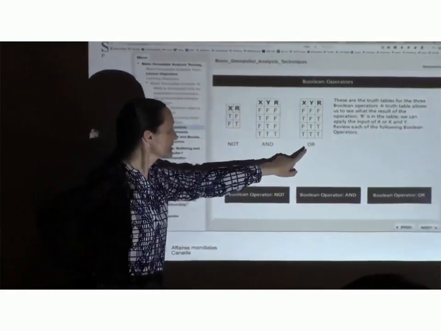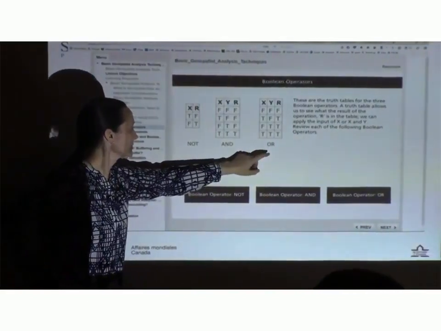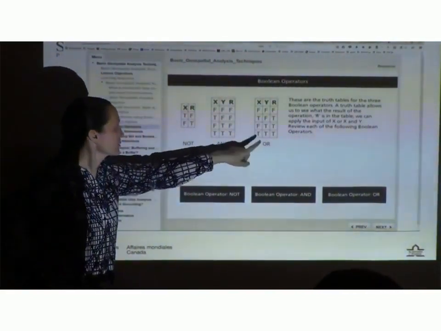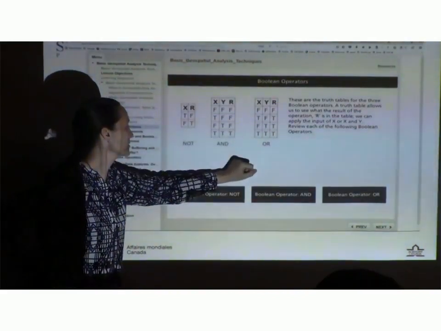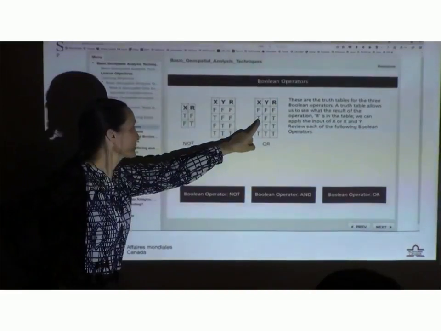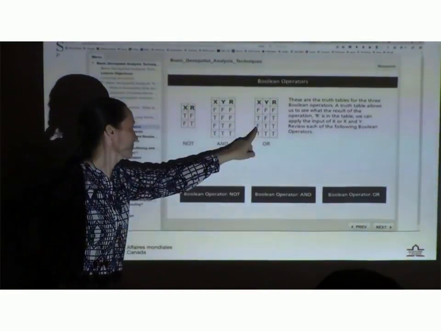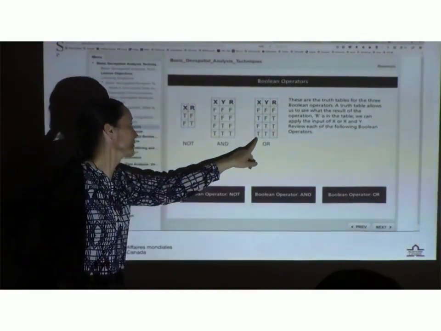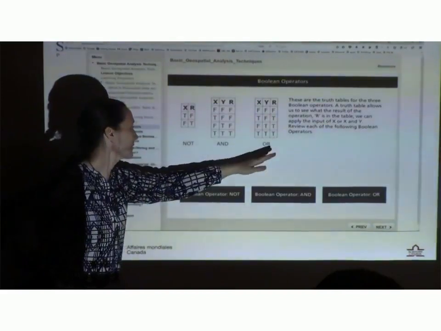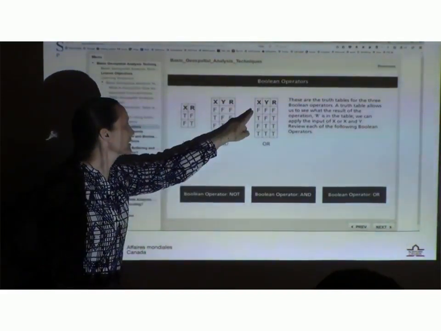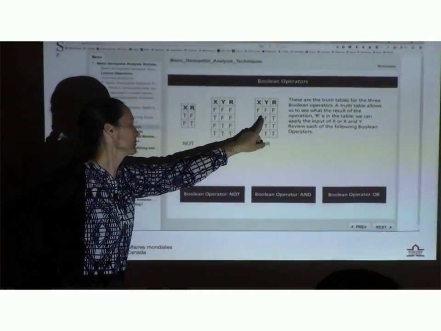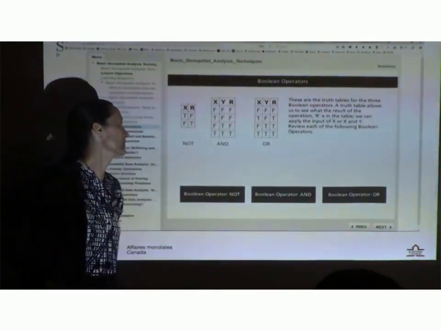You can see that in order to get a true result, at least one of X and Y has to be true. So true or false is true, false or true is true, and true or true is also true. The only way that you get a false result from the OR operator is if both X and Y are false, then the result is false too.